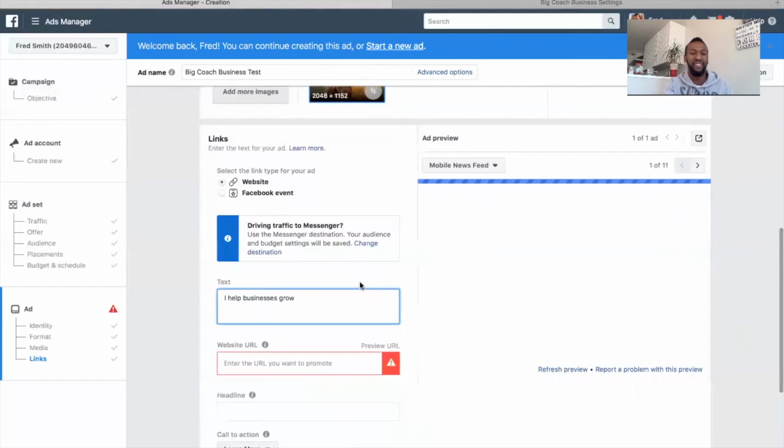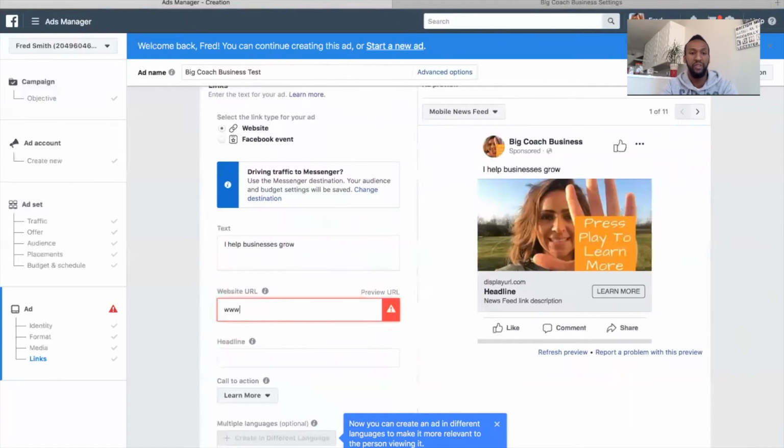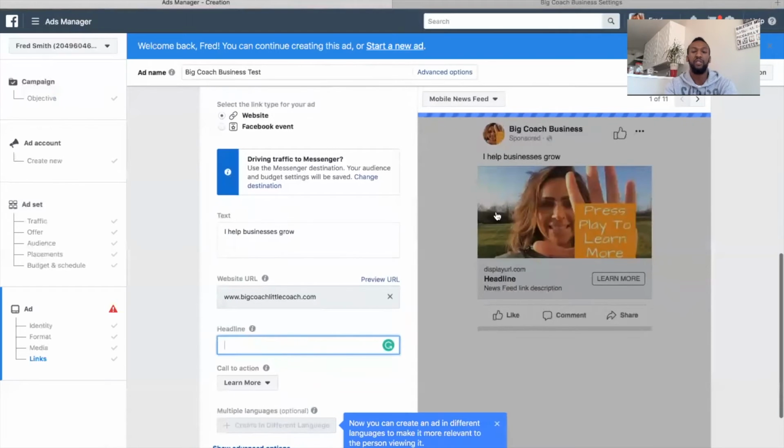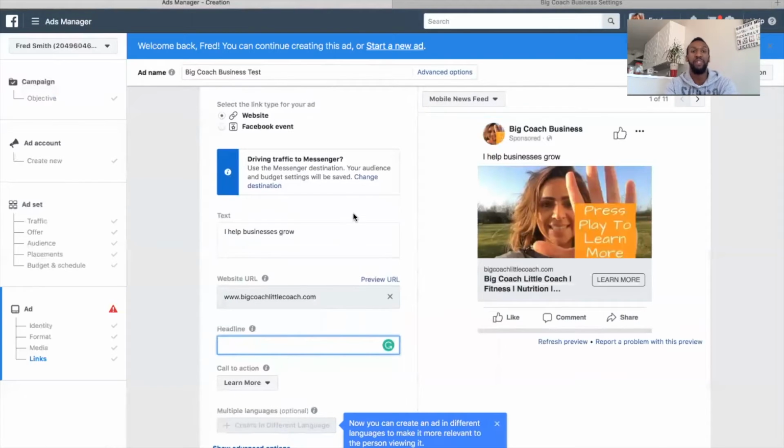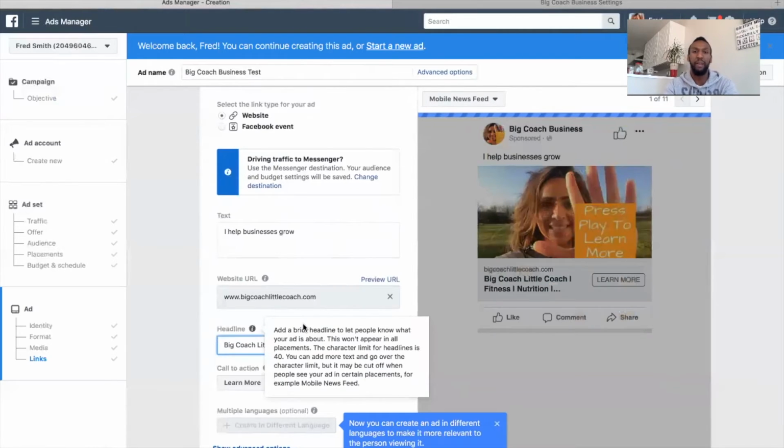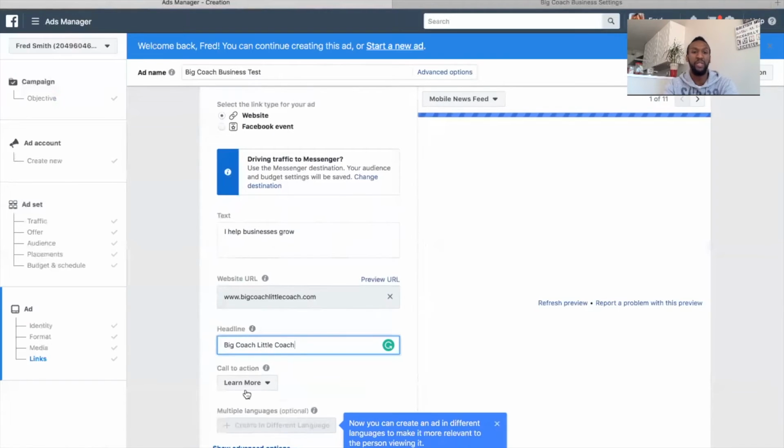Okay, so that's there. And then you'll have a URL you want to send them. So just put Big Coach, Little Coach.com. And then headline. This headline will appear here on the mobile version. Make sure mobile is spot on, by the way, because at least 50% of people use mobile these days to buy anything, make a purchase. So it's important that you do use it.